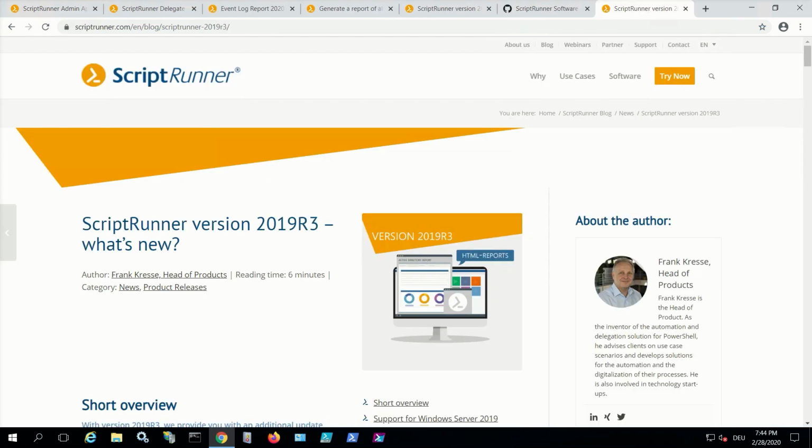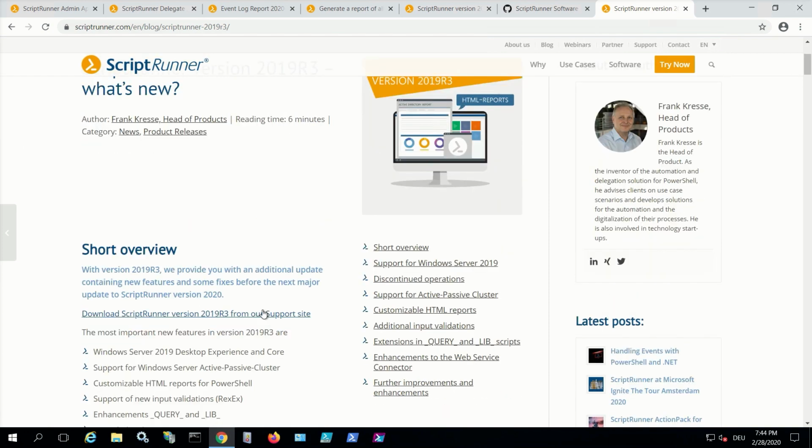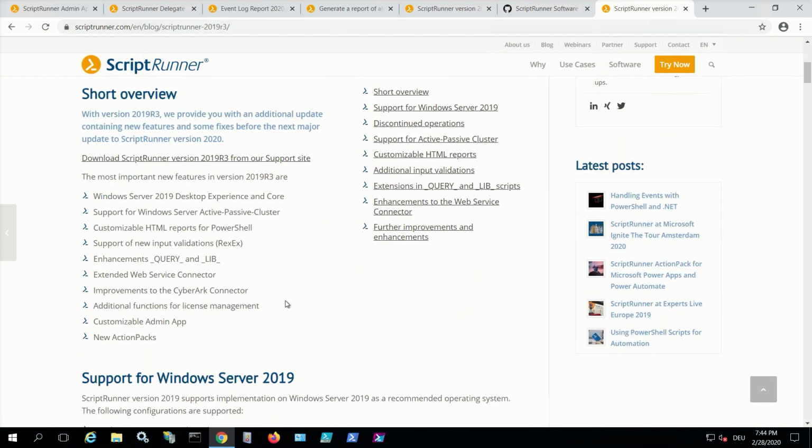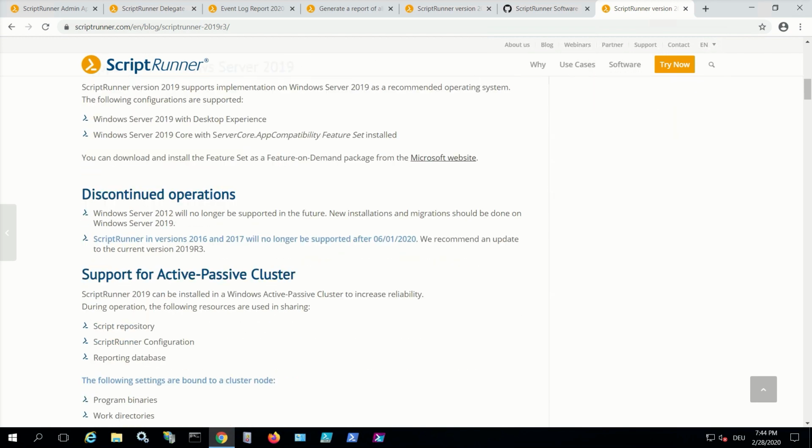For more information about our new HTML report feature, just go to our blog at scriptrunner.com. Here you find a What's New article on the latest version, which also shows you all the other new features that we've added with the latest ScriptRunner version.